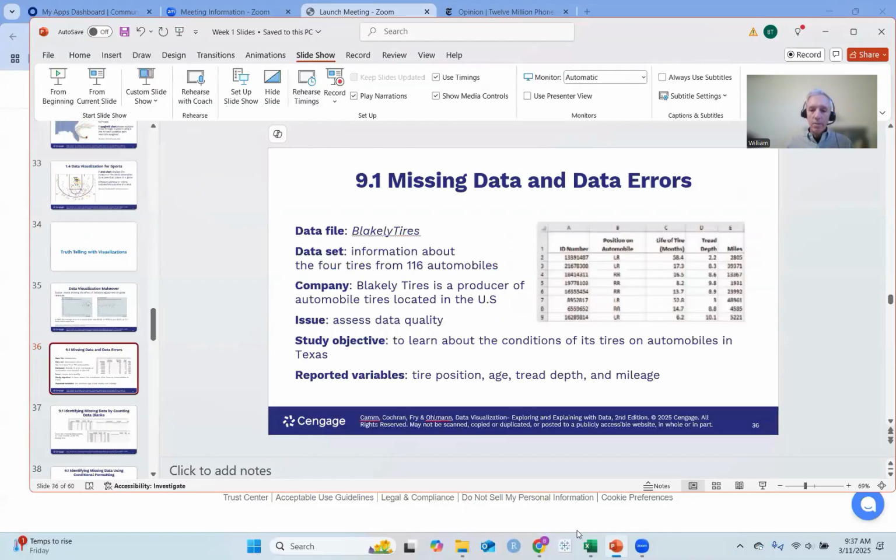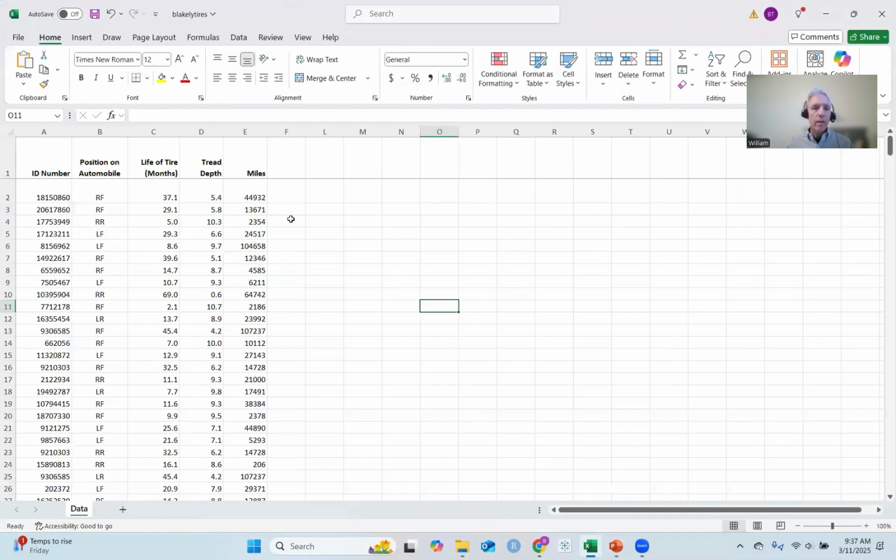What I'm going to do is go to Excel where I already have downloaded the data. And here's the data. Here's what it looks like. It's got an ID number. Each row in this data is a tire, an individual tire. So here's its ID number.